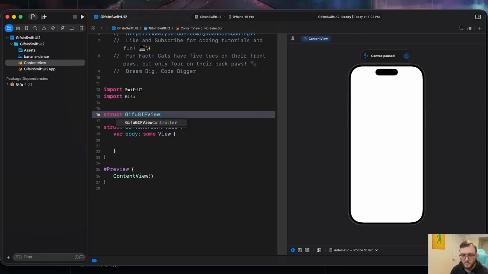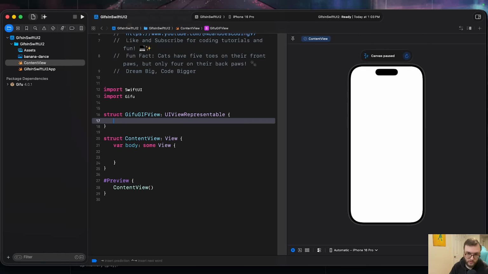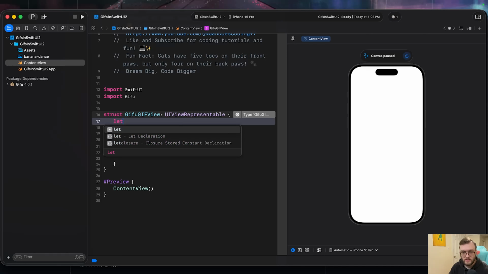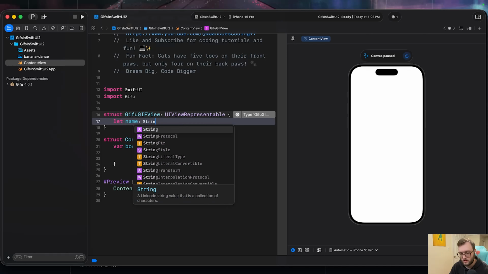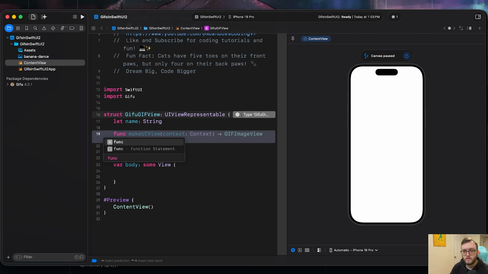Gifu GIF View. And this is going to conform to the UIViewRepresentable. Or sorry, representable. The autofill is correct there. Within these braces, we're going to go ahead and say, let name be a string. So this is going to be the name of the GIF that we're passing through. We're also going to create some methods or functions within our structure here.